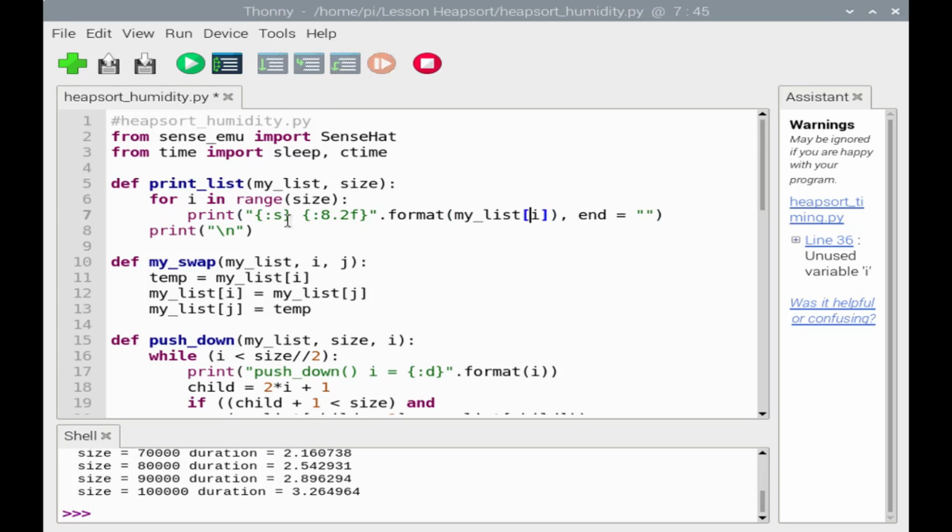In the print list function, I'm going to modify the call to the print function since I'm printing out the values in a list of lists, where one item in the list of lists is string type of data, which will be the time, and the second item in the list of lists will be the humidity, which is stored as floating point data. I'll remove some of the calls to the print function, which were in the heapsort.py program.